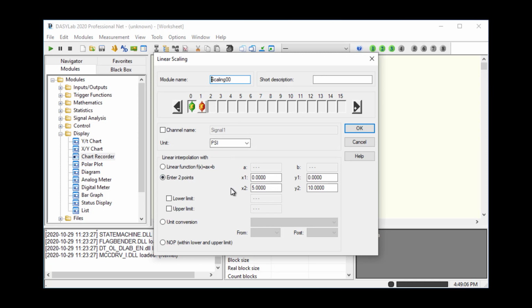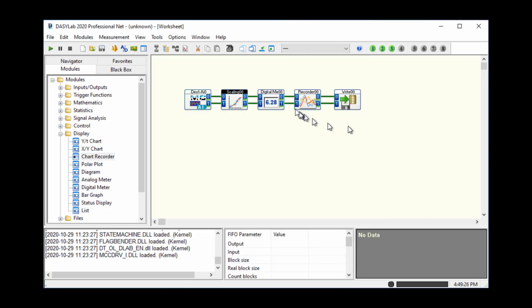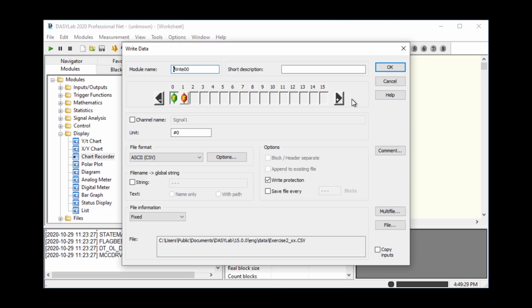If you want to change the name of a channel in any module, you would do that by clicking on the channel name checkbox, and now you can type in a different channel name than the one that was copied down the line. Units are always going to follow, so that by the time you get to the right module, we have a #0 for the unit. That says take the unit off the channel.